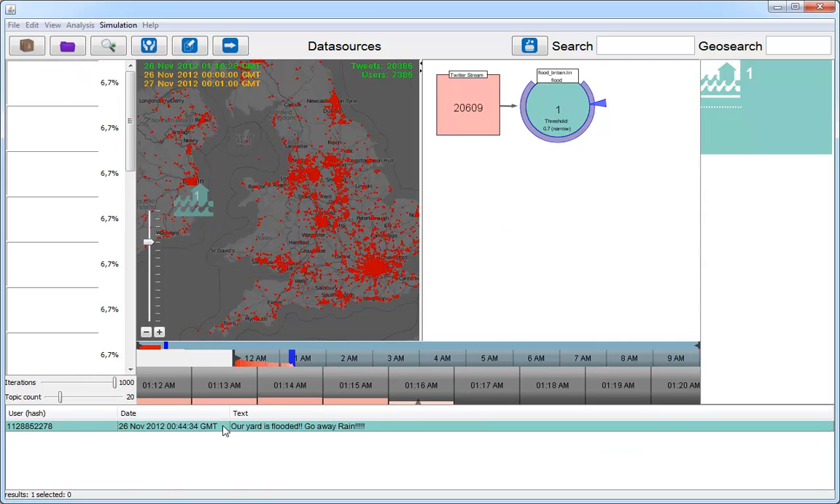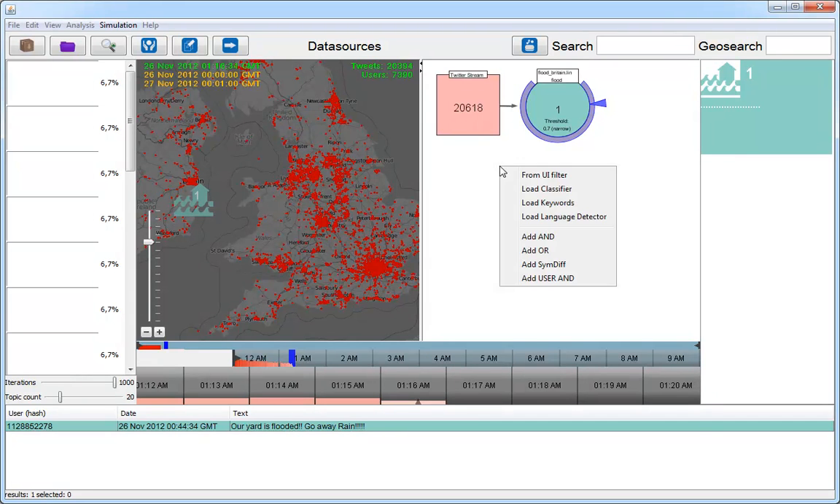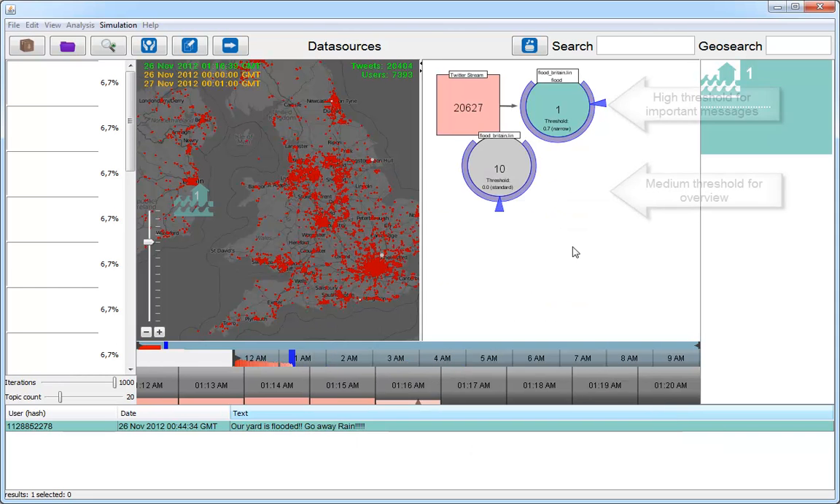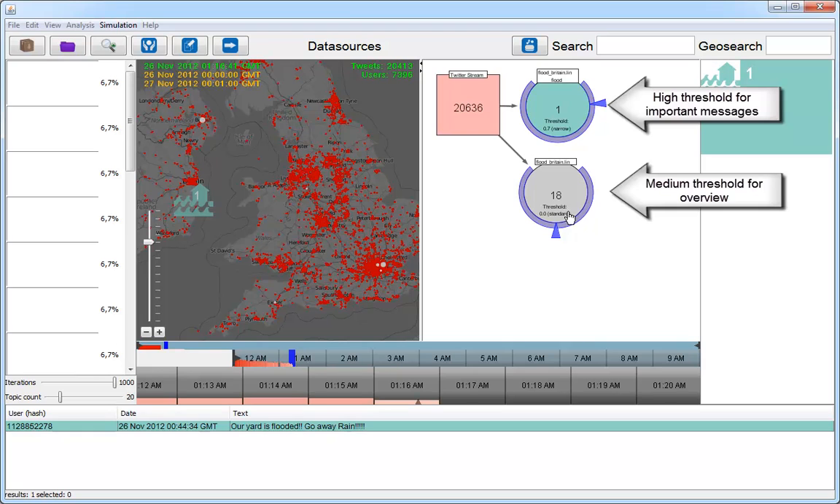Rathdrum near Dublin. Because of the high amount of messages already detectable, the operator continues with two instances of the classifier, one with a strict threshold for high-profile messages and one for monitoring the overall trend.